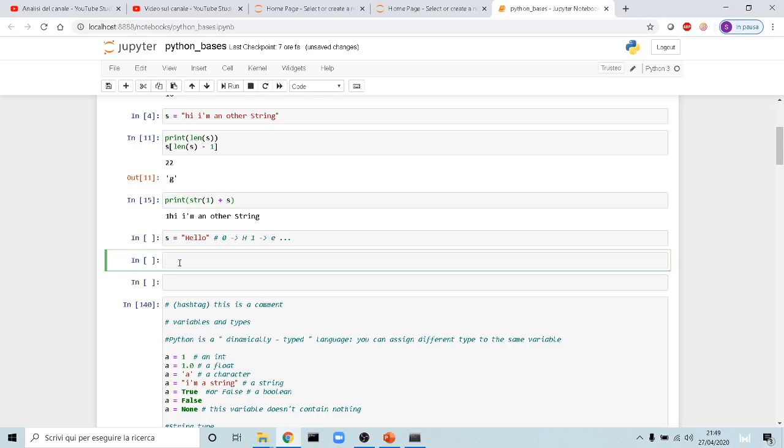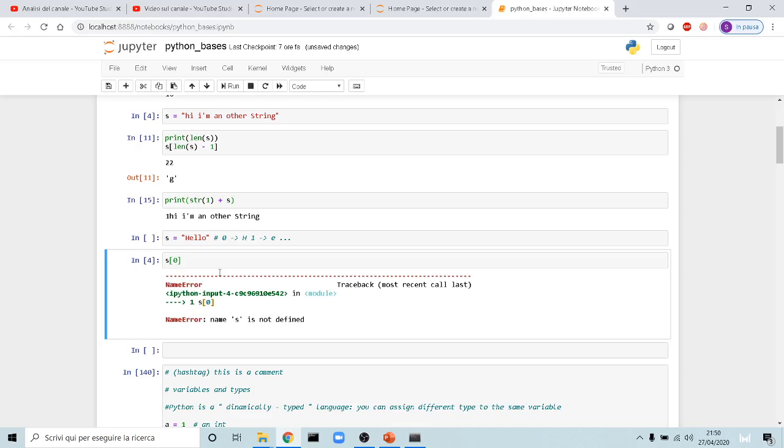Now I can get the first character of the string hello in this way: s, square brackets, and 0. Okay, so this is a name error. Why? This is because s is not defined, but I have defined it. Yes, it's true, but I haven't run it. So I have to click here or use the shortcut Control Space, and now, okay, h.